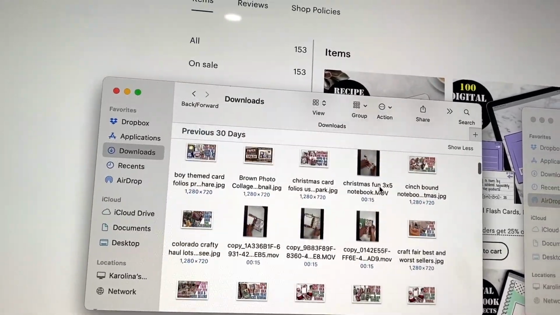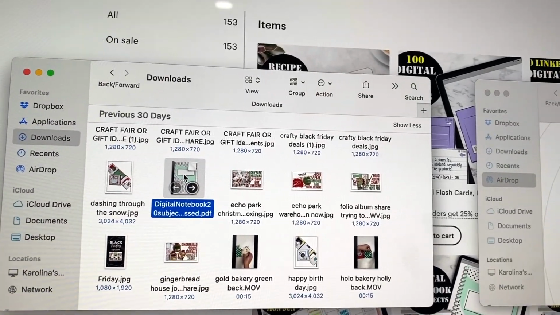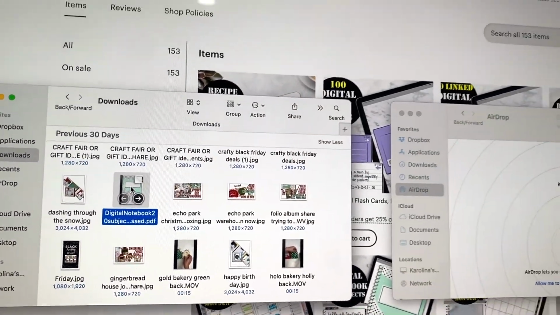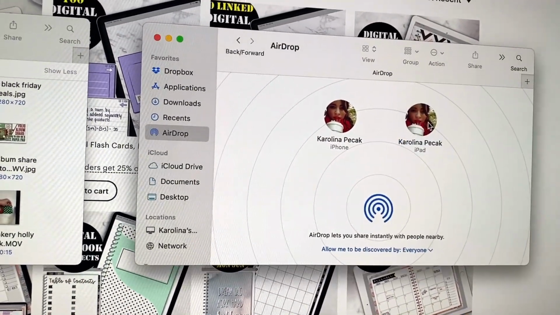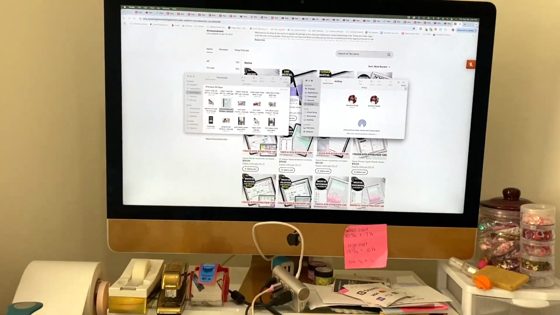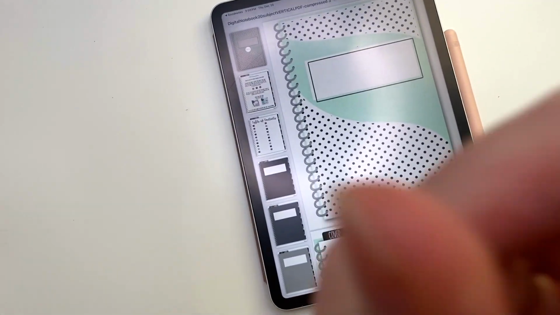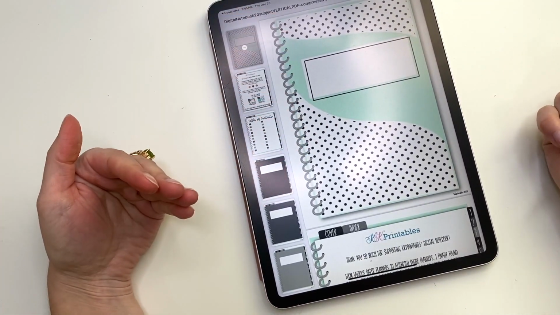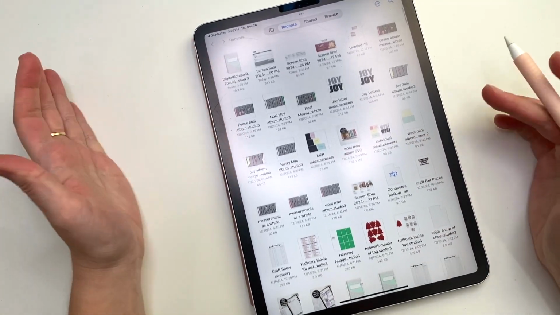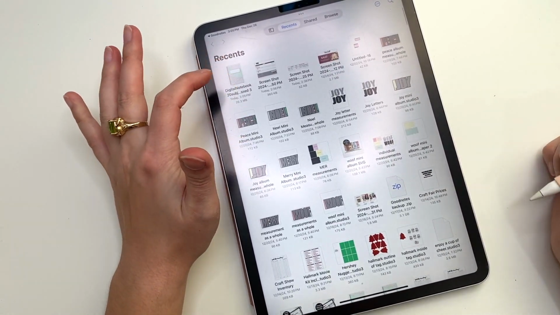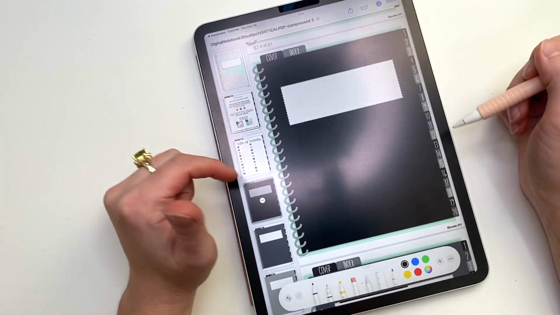So I'm going to go back to, where is it? Here. So this is my digital notebook. I'm just going to airdrop it to my iPad. I'm going to drag and drop it to my iPad. You can email it to yourself as well. And then on my iPad, this comes up like this. So it automatically opened up, but it's not in the GoodNotes app. Right now, it's just like a file, just like a PDF file. I can't click on any of these tabs or anything.